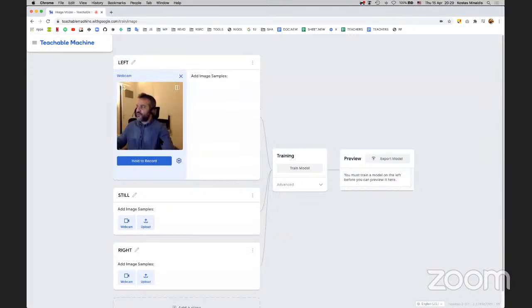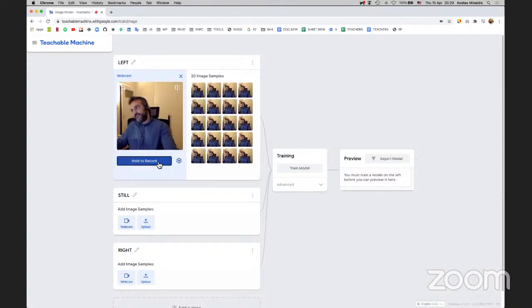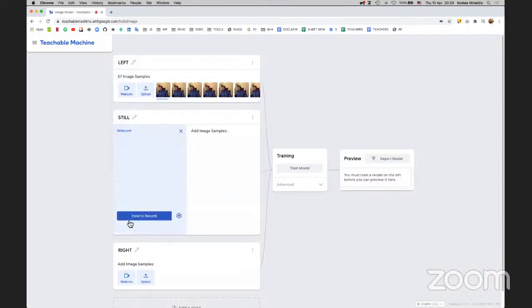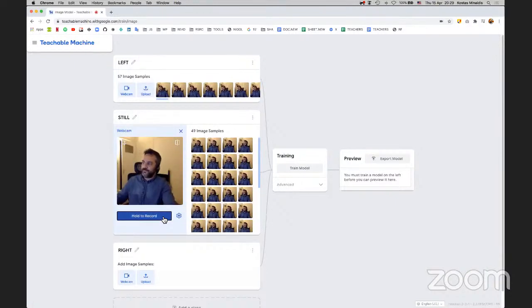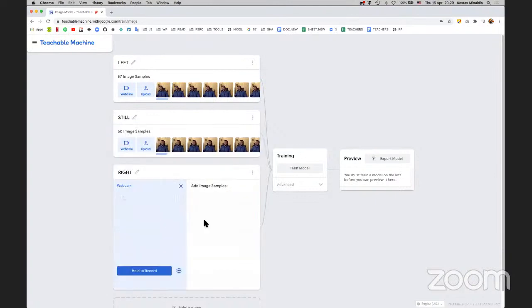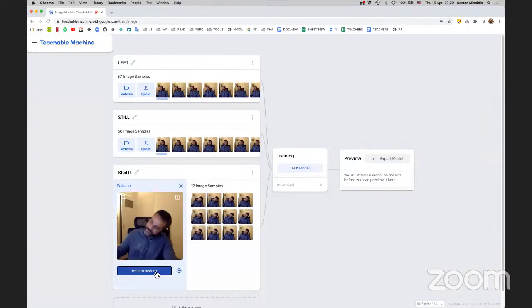So first of all, I will let my head move to the left. Then I will stand still. Okay, and then I will hold this for the right position, something like this.